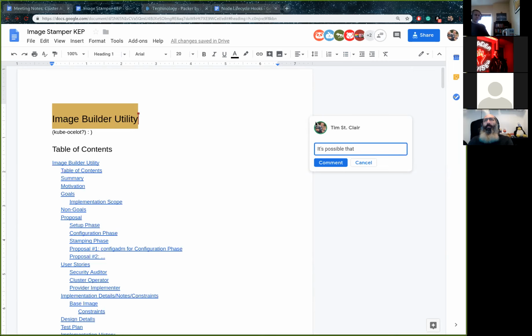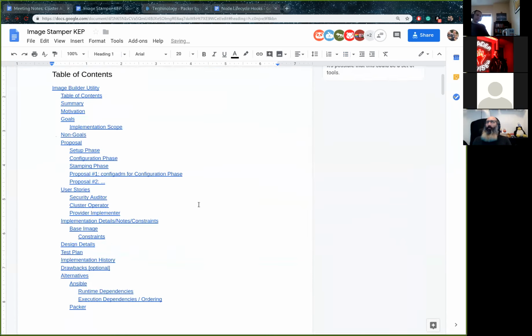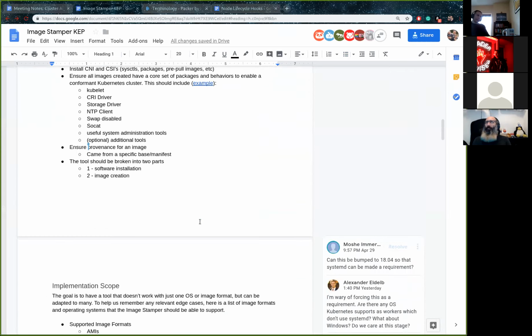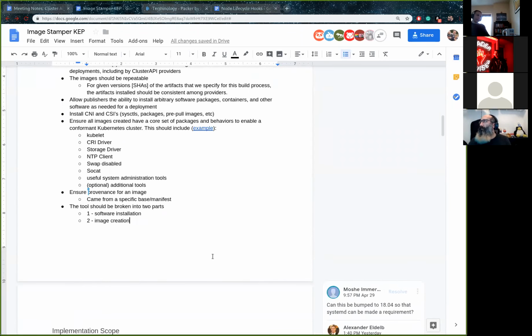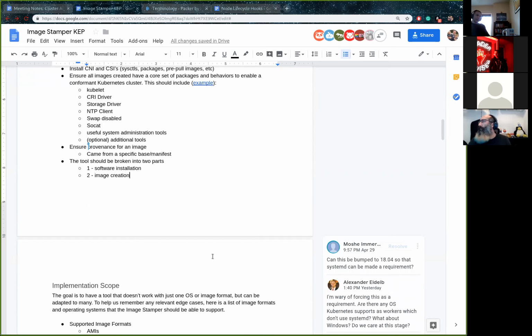Hey Tim, back up in the goals, I do want to add one more goal. The goal is that you do not require a hypervisor to run on your system. I don't know what is the best way to describe that. But the problem with Packer today is that for building an OVA, you need to have a hypervisor on your machine in order to build an OVA.